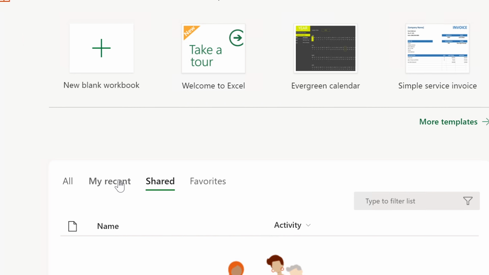When it comes to naming things inside of any program, it's going to be very, very similar. Whether it's my recent, shared, favorites, or all, it's going to be very similar. So look for these things. If it's a shared document, maybe the person who shared this Excel file stopped sharing it. Ask all these questions. Again, we're talking about multiple possibilities of things.